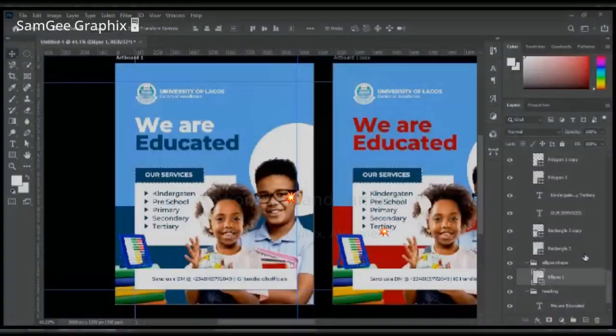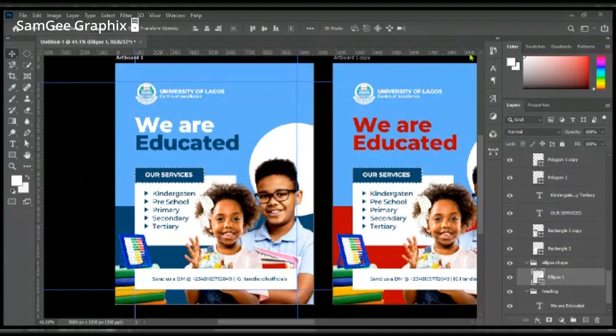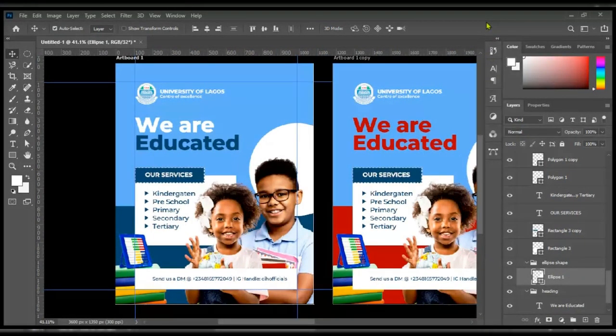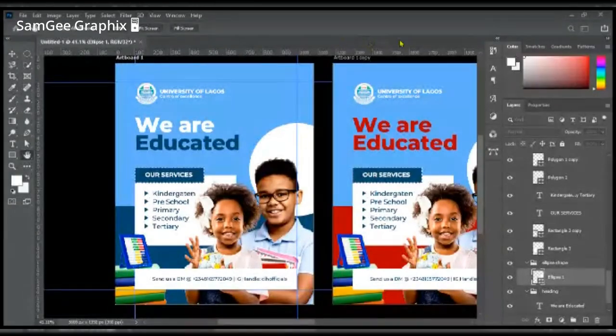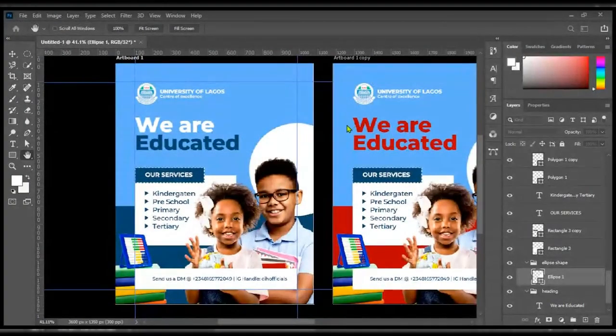So now there's something called blending options. When we right click on this circle, you see our blending options. Under this blending options, we have the bevel and emboss, we have the stroke, we have the inner shadow, we have the inner glow, and so on and so forth. Then if you click on the bevel, it's like giving this kind of 3D effect.